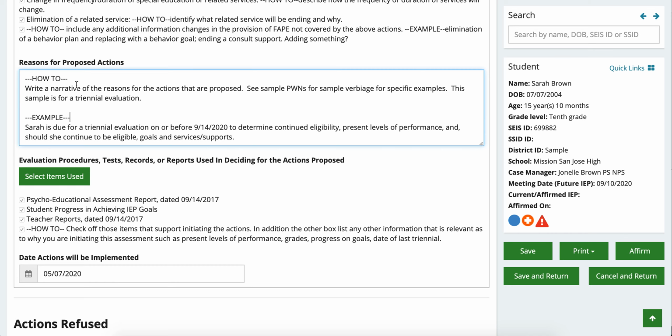Okay, so you're going to actually write a narrative of the reasons that you will be proposing whatever you're providing this PWN for. So for right now, we're just using it as a triennial evaluation. And Sarah is due for a triennial evaluation on or before 9/14/2020 to determine continued eligibility, present levels of performance, and should she continue to be eligible, goals, services, and supports.